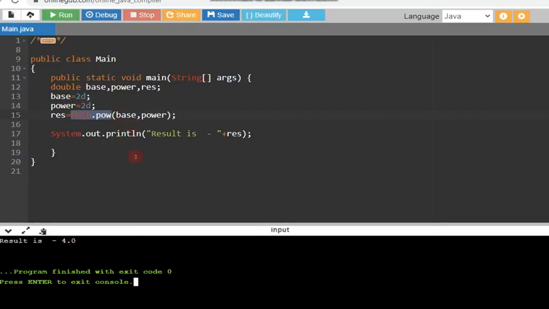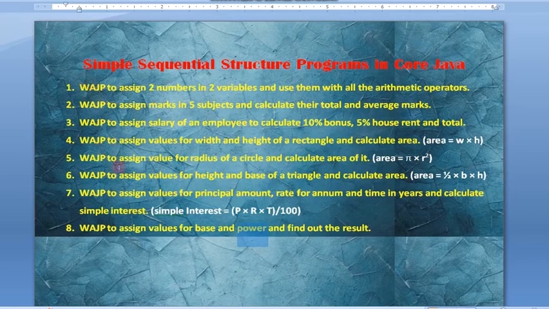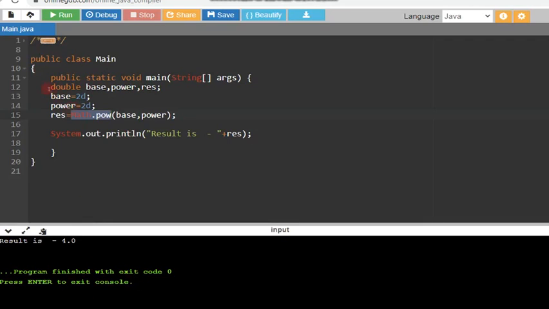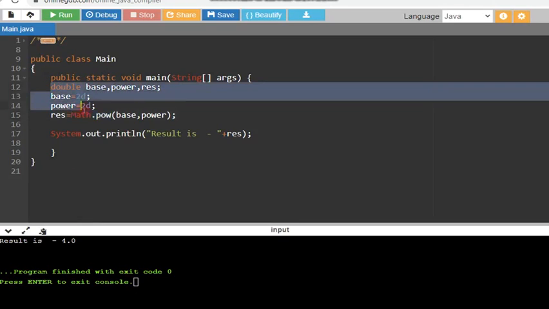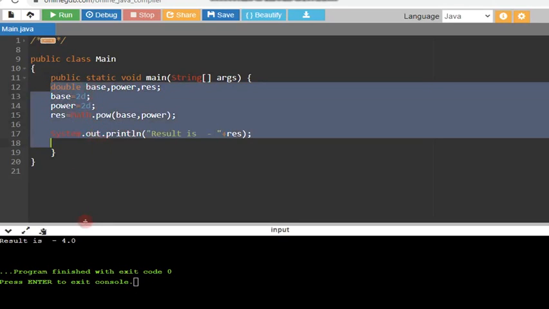So students, here I completed all 8 questions which I gave you and showed you in the beginning. I hope all of you have understood the concept of sequential structure. Why sequential structure? If you notice, the programs are running from the beginning till down, one after another.